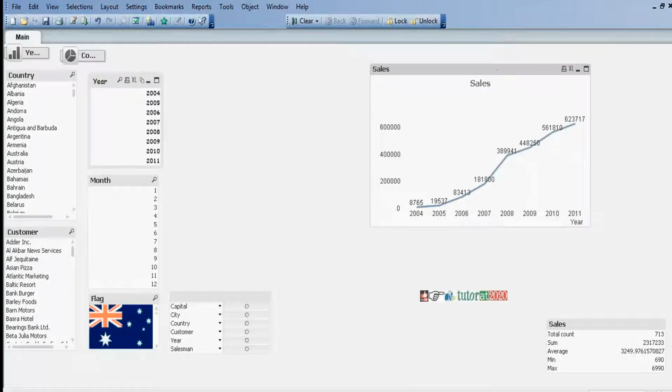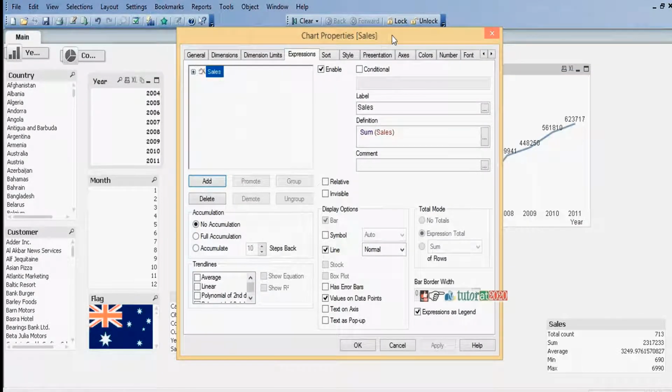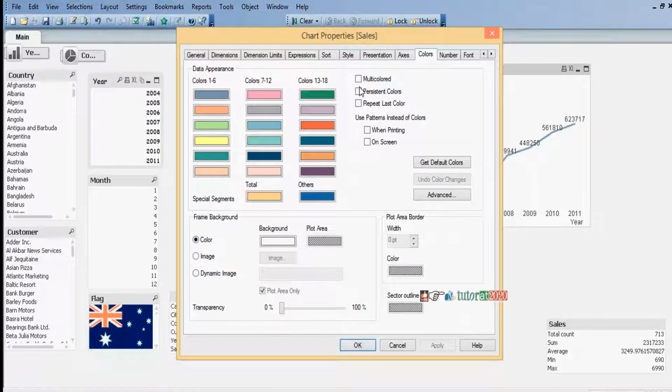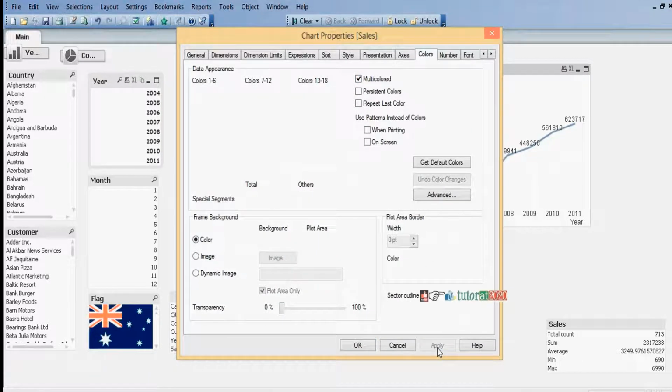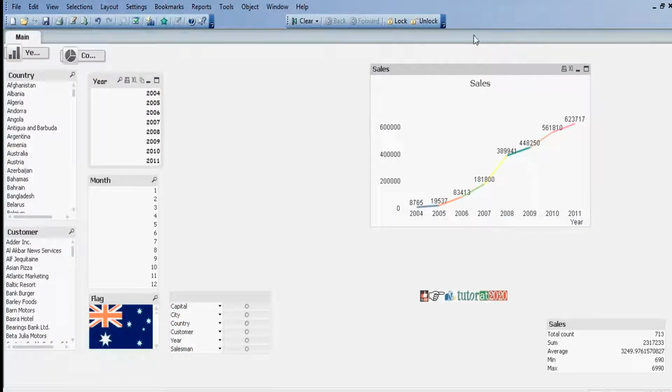This is line chart. And I want to display this one in multiple colors. Go to colors tab and select multicolored. Apply. Okay, this is the basic line chart.